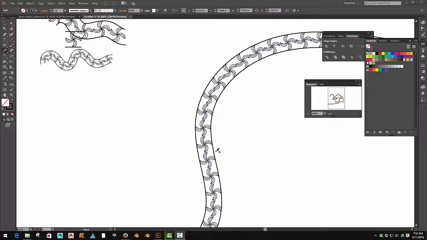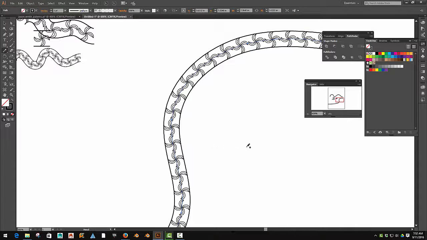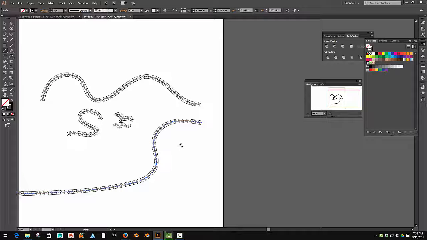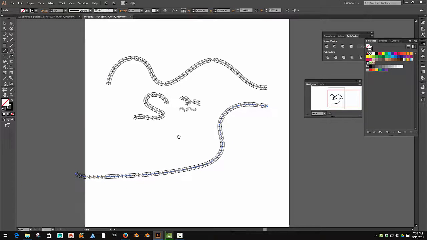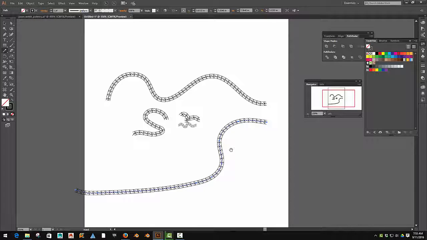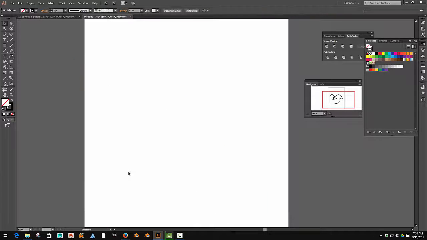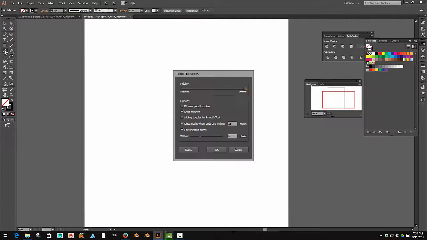So now I'm going to illustrate how to use the pattern brush effectively. In other words, how can you draw complex things with this brush or any of the brushes that you made? So let's look at the pencil tool.